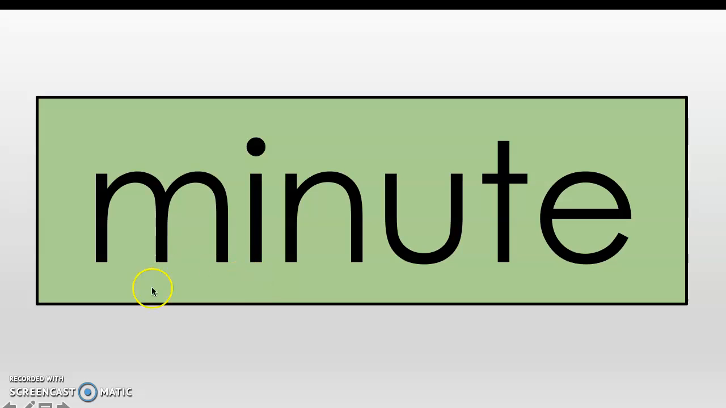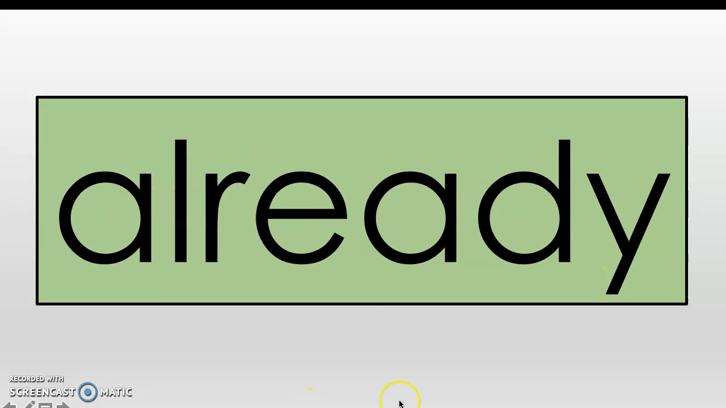Our first word. My turn, minute, your turn. In a little mouse voice, spell minute. Great job. My turn already, your turn. All right, let's go ahead and clap it out. I'd like you to clap out and spell the word already. Spell already.